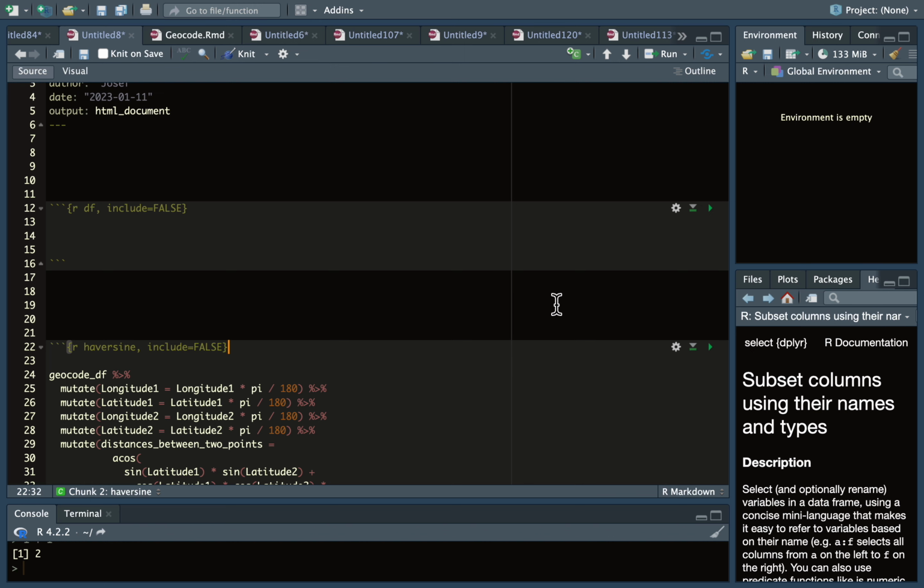Welcome to R-Train Data. What I wanted to do today was to practice doing geocoding distances in R, and specifically using something called the Great Circle method, which uses some trigonometry functions like sine and cosine to calculate the distances between different latitude and longitude pairs.